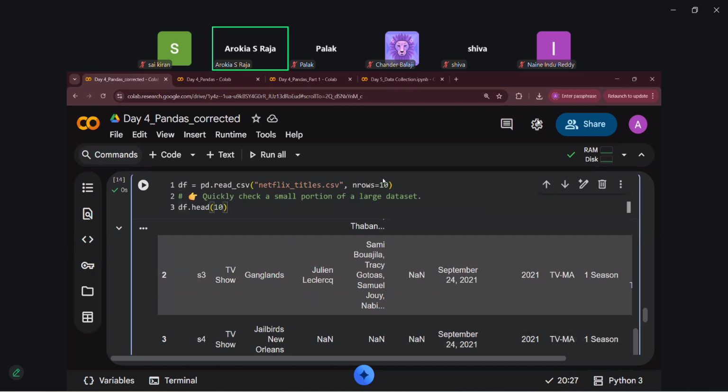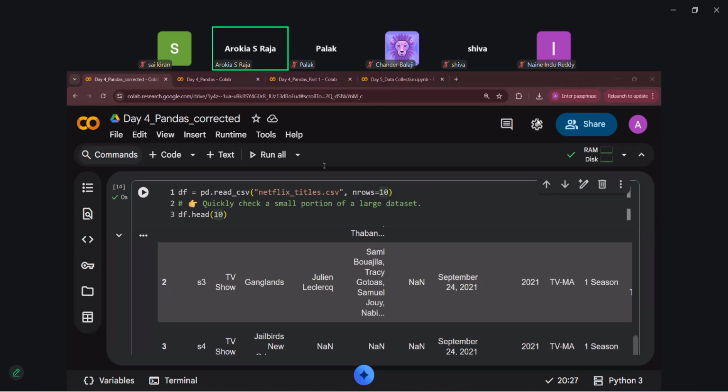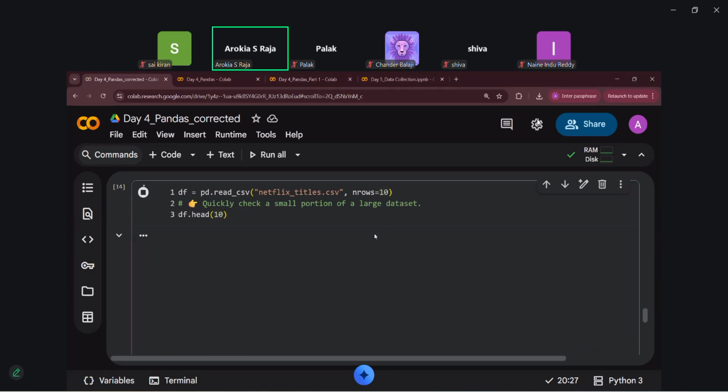Apart from that, if there are 10,000 records, you can load only the first 10 records also. That is also possible. Right? So that's what it is.